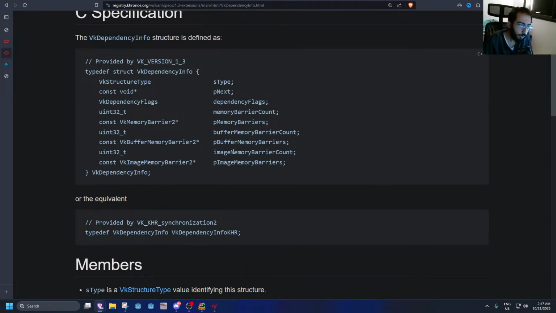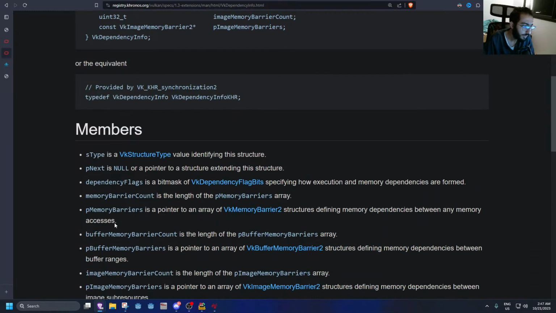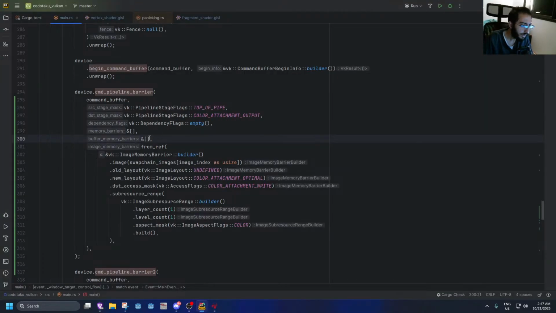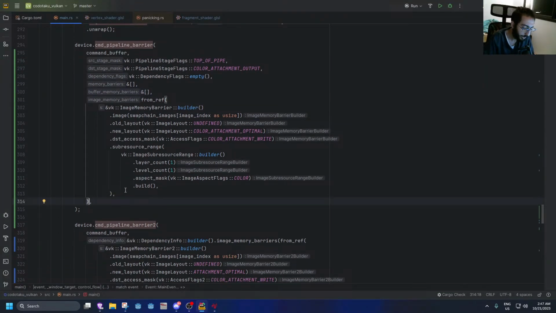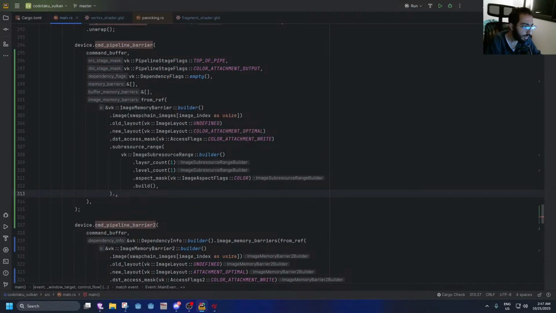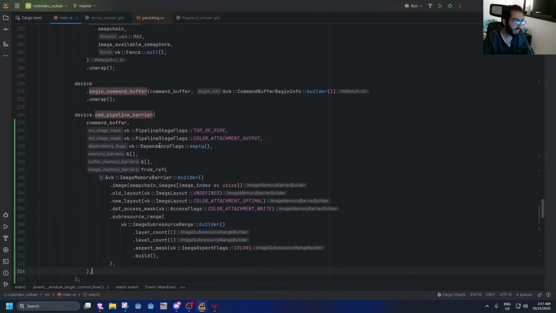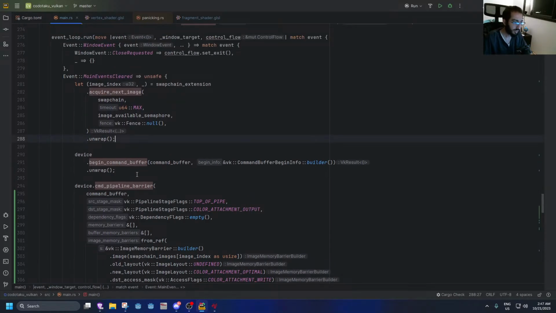Okay, this is it. So we have given the image memory barrier. Yeah, that's pretty much it, or the equivalent. Maybe it's actually right now, maybe it's inside of image memory barrier itself. Hold on. If I say dot, there you go. I think so. Not really. No. Very weird. But anyway, let's see what's gonna happen right now, honestly.